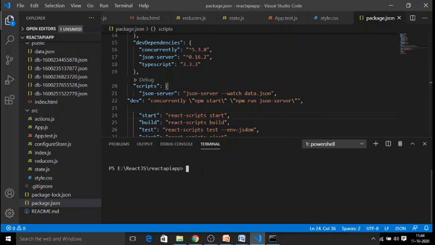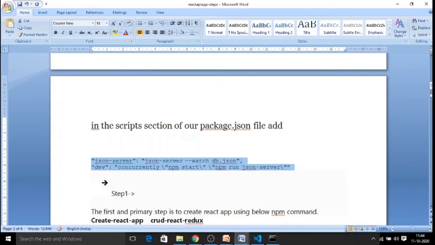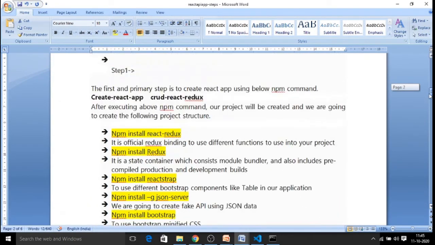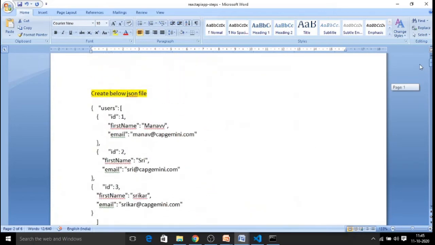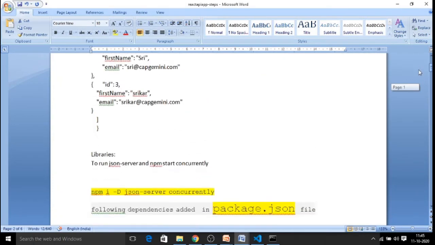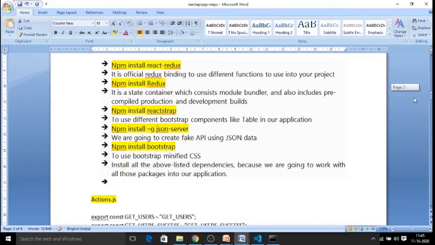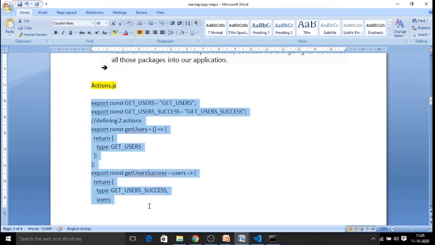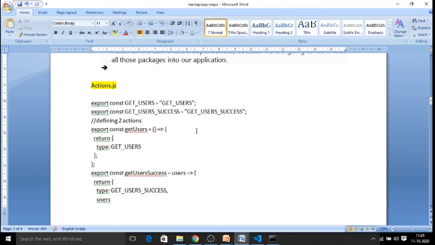Now let's move on to our application. This application is designed mainly to load this set of user details which is coming from our JSON file, by using an API call. We are going to design it with a plain Redux application. First of all, we need to design the actions. How many actions are present in our application? There are 2 actions. One action is get users. The second action is get user success.